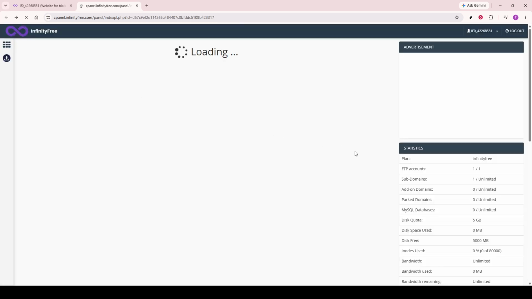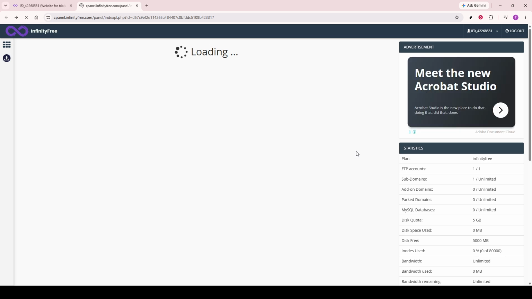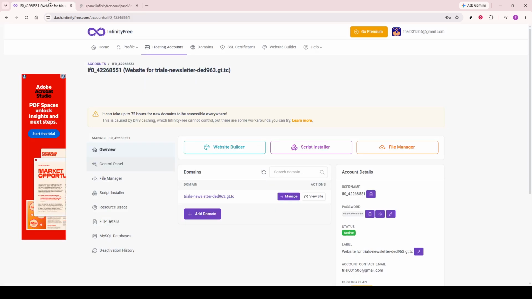Make sure you're working on the correct hosting account before proceeding, especially if you have more than one site in Infinityfree. Using Softaculous helps reduce errors and saves time compared to installing WordPress manually, so this is the recommended route for most users. And that's the process for getting to the WordPress installer inside Infinityfree.